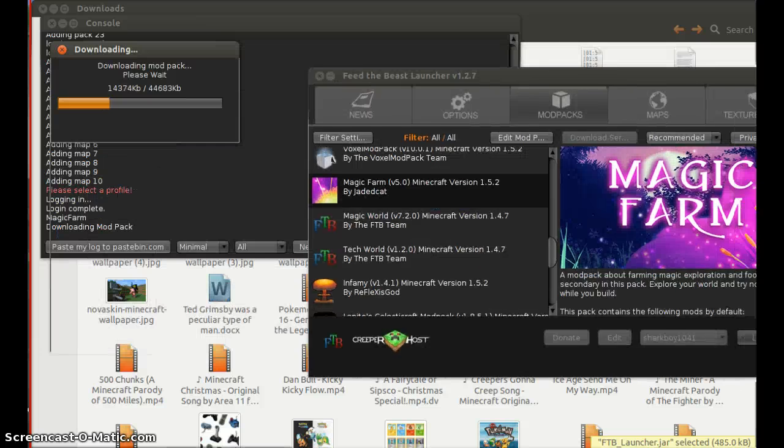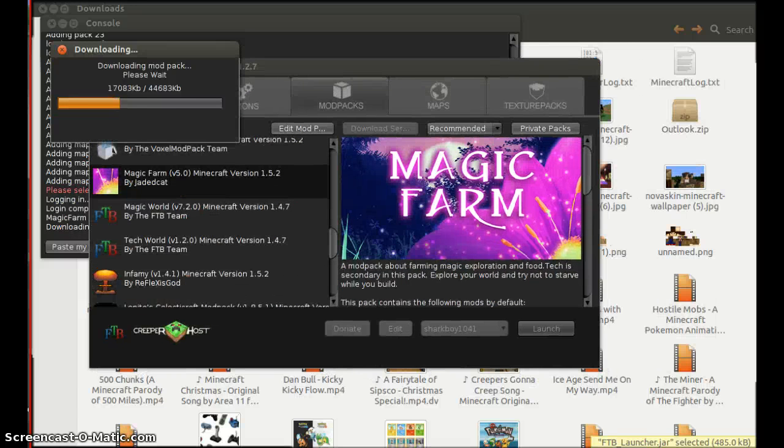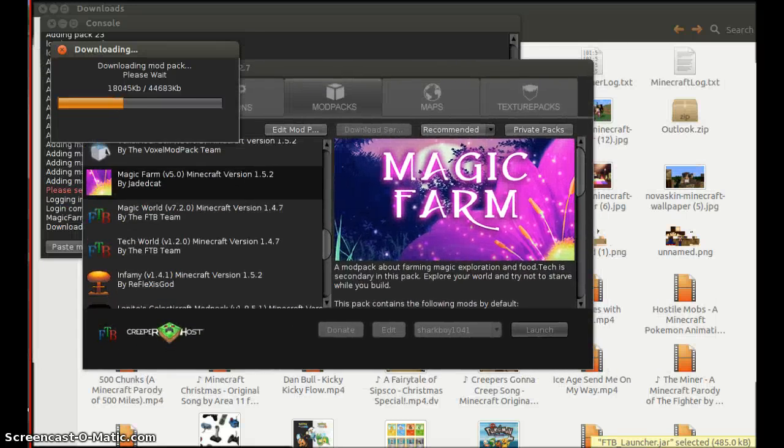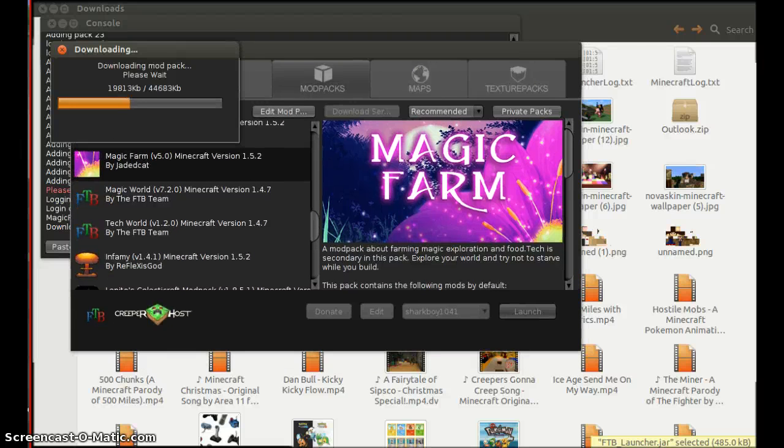But yeah, it takes a while for this stuff to download. Well, the mods are okay. I don't know if it's just my internet, but the mods for me are quicker. The texture packs would take way longer. I don't know why that is.